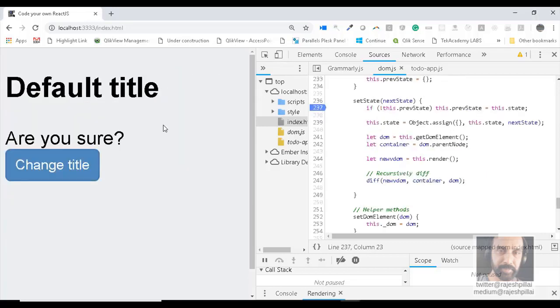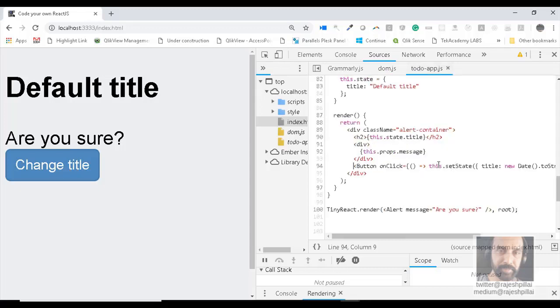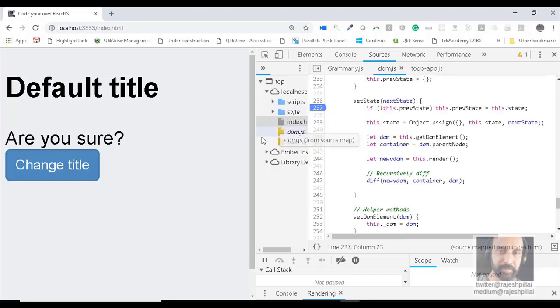To understand how this works, I'll reload the screen again and then go back to my dom.js file and put a breakpoint in the setState method. Now when you click on the change title button, the setState method will be invoked, right? So we can troubleshoot the values. At this point in time, I'll put a breakpoint in here and click on change title.